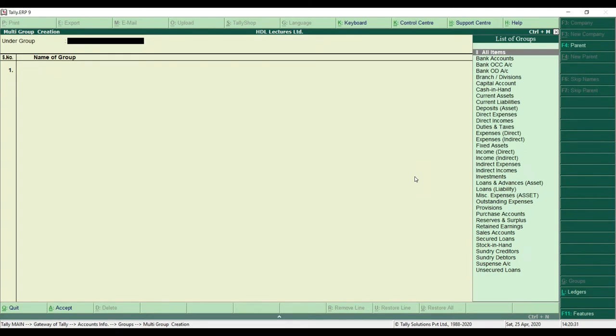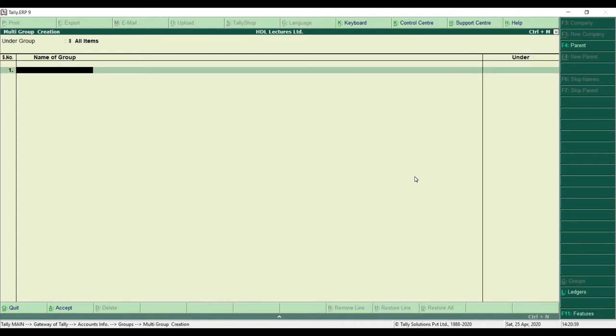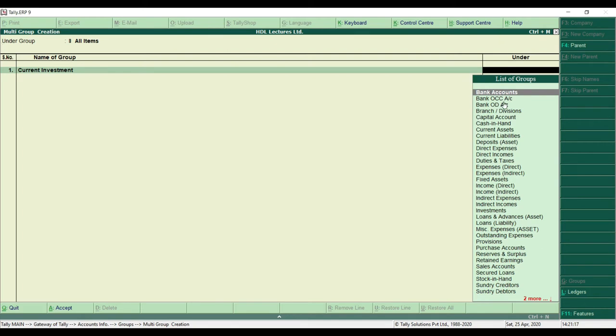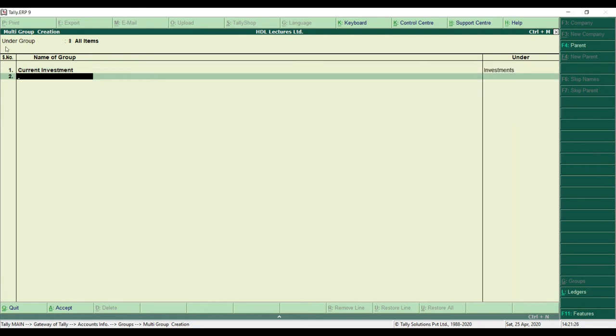Create. Here before I had just selected under group investments, but now I am going to select All Items. If I select All Items, then what happens? Let's see. Current investment. Under current investment, when I press enter, here they will ask the Under. Now I will select investment. Before, when I selected investment as a group, this was not asked because they know that you want to create the group under investment. But now, since you have selected All Items, when you create each group, they will ask you the Under. The easy thing is that you can create multiple groups which are lying under different heads.